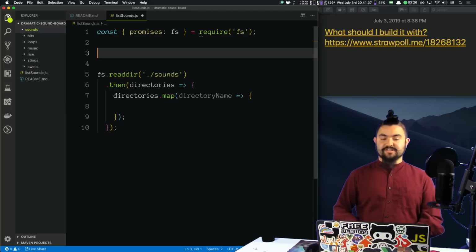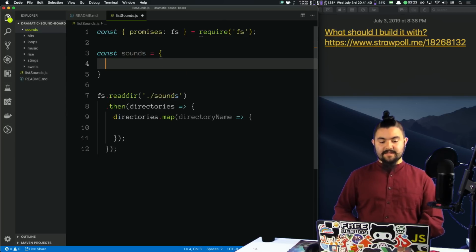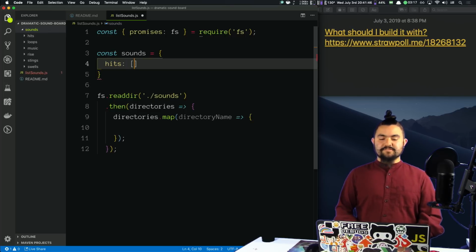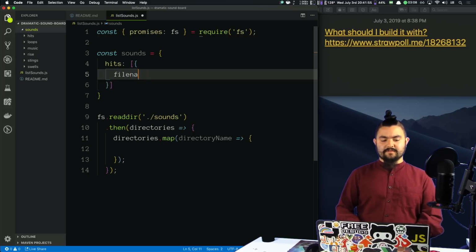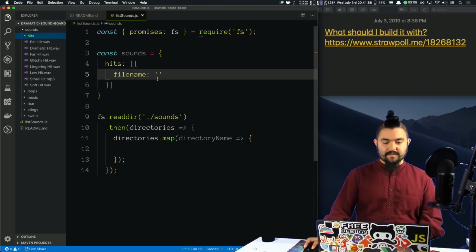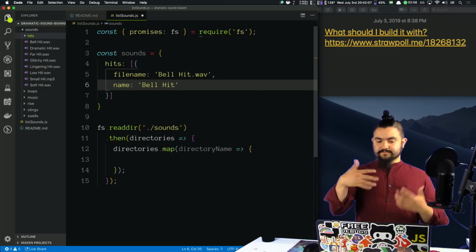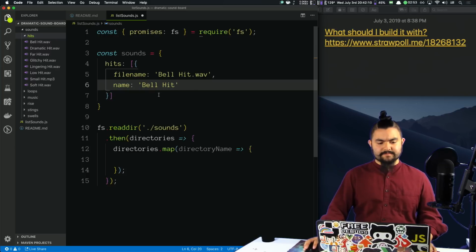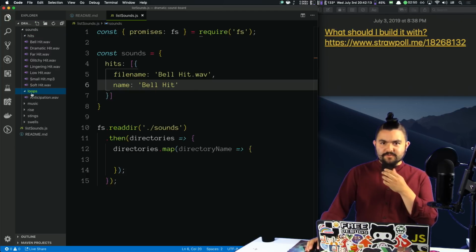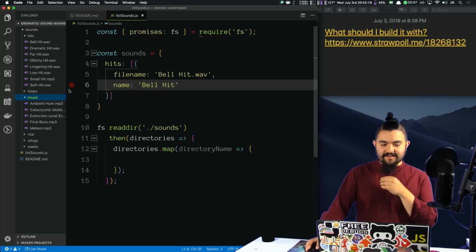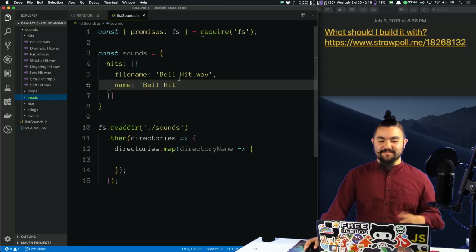So I kind of want to build up a JSON object. It's going to look something like this. It's going to be an object that has like hits. Hits will be, I guess, just an array of file names. Yeah, so maybe we'll do it like this. It'll have a file name, something like bellhit.wave, and then it'll just have a name, and we'll have the name without the file extension. And actually, do wave files work in the browser? I hope they do. I didn't even check that. If wave files don't work, then I might need to convert them, but regardless.